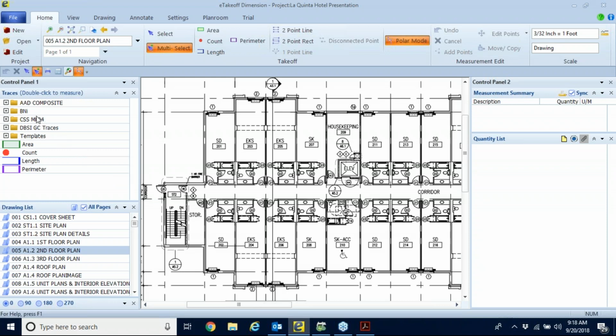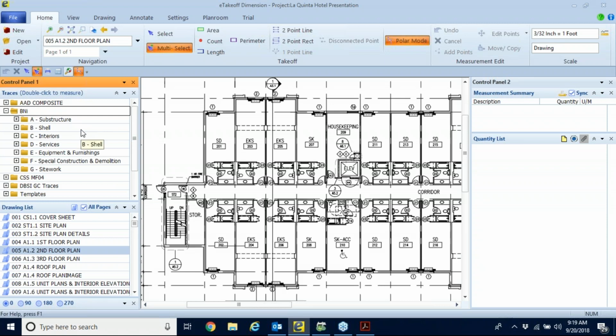So let's do that. Over on the left, in our traces window, we have estimating data. This is our database from our estimating tool. We actually have access in ETakeoff to our estimating database.